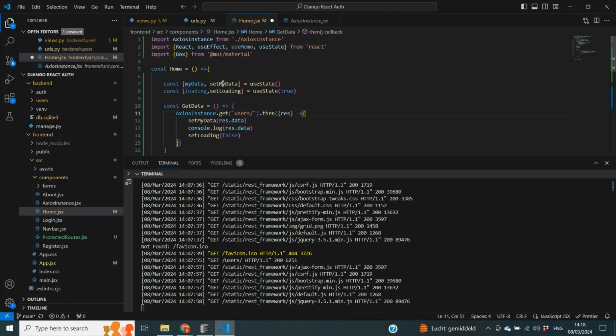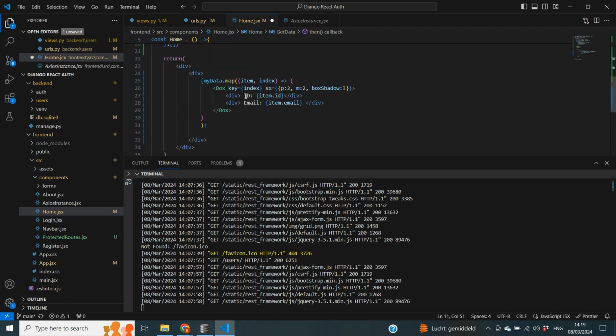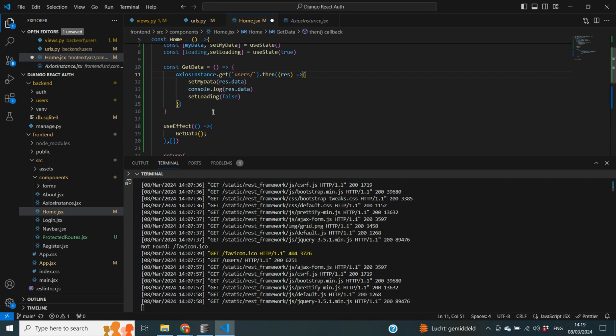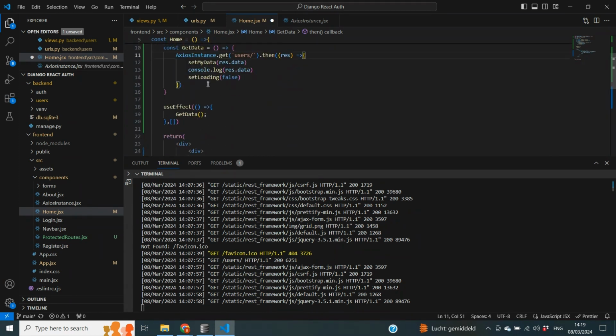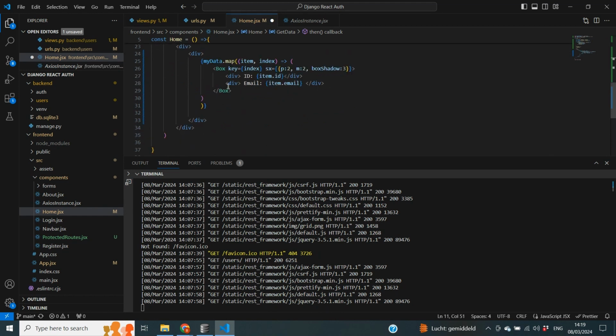Now in our return statement, we can say that we only want to display the content on our page if the data is not loading, because otherwise we will get the situation where we are still loading our data, but React already tries to map our data on our page, and that will cause an error.